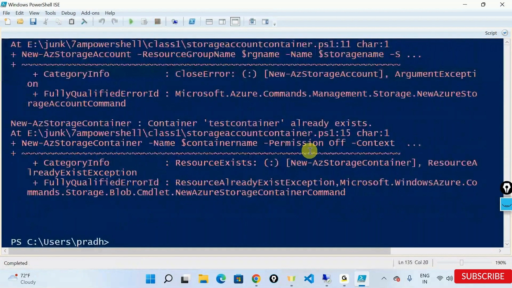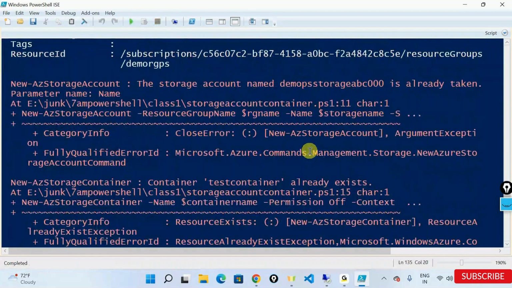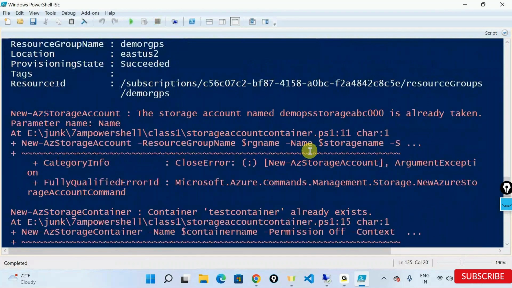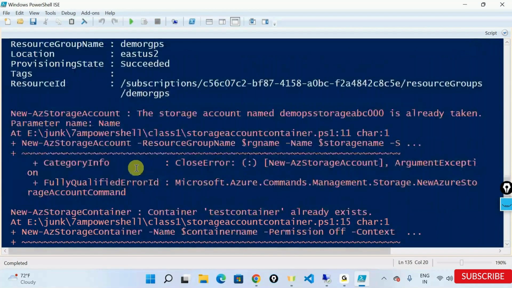Okay. Let's see what it's telling you right now. For the resource group, it did not throw any error. It was okay. What is it throwing here? Something about a storage account name being already taken. Which command is throwing this particular error?